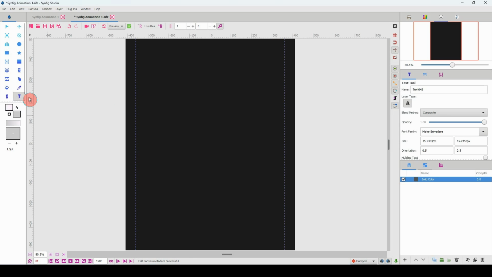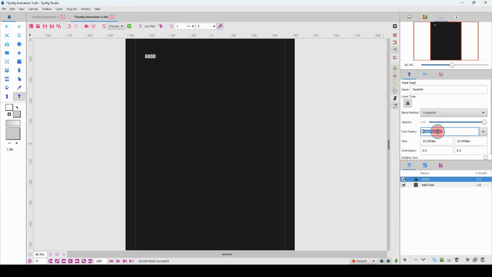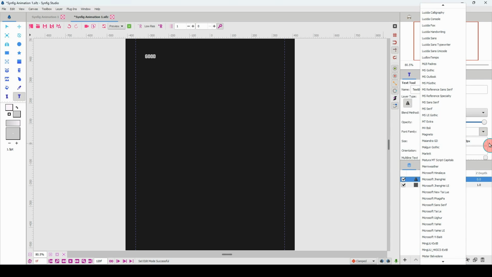Now I'm going to go to the text tool, click here, and I'm going to type good guys. So I'm just going to type good in all caps, click on OK. And as you can see here, I'm already using my font, Mr. Belvedere. But you can change the font to whatever you want here.